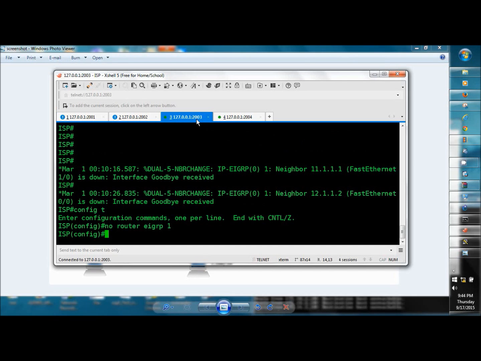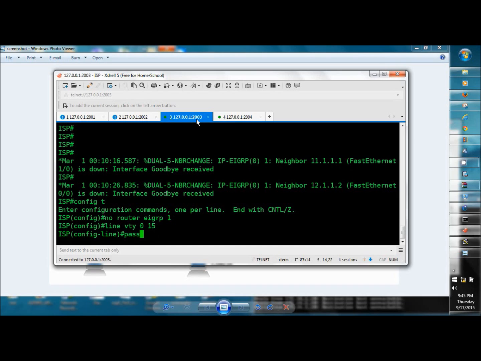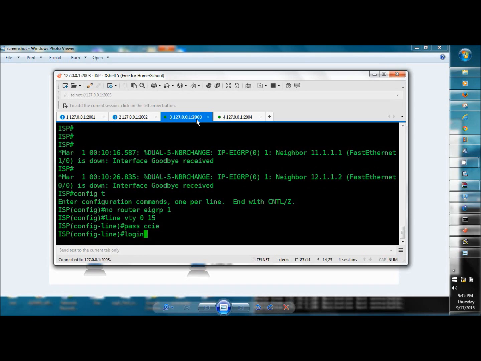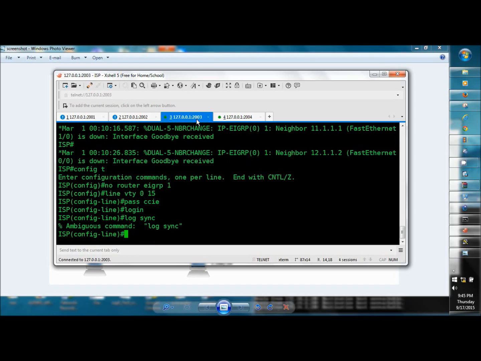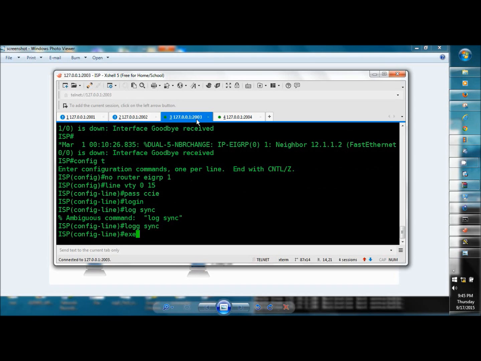Since we're at the ISP router, I'd like to set up the VTY lines. This is going somewhere, just follow along. Line VTY 0 through 15. Yours may be different. We're going to set the password to CCIE, and we'll force a login. And logging synchronous, we'll turn that on. And the exec-timeout we'll set for 60 0, which means it will expire in 60 minutes.